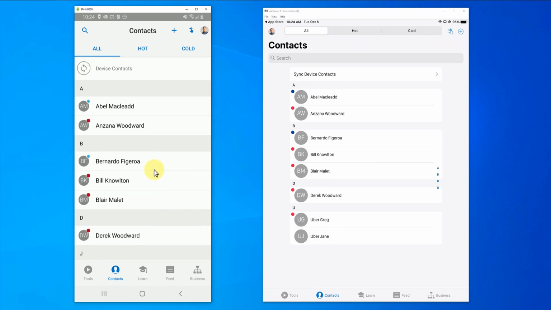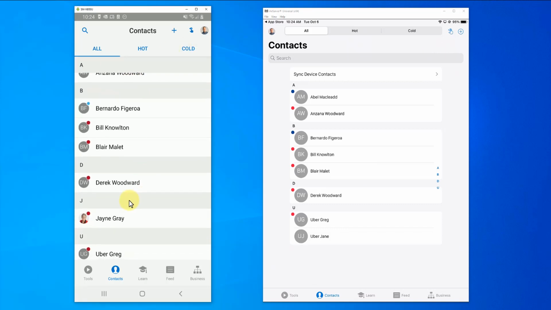Now, a question that comes up is, when I sync contacts to my phone, how do they sync over to the desktop app? And I want to show you real fast on that. Let me get logged in here. I'll show you. This may not work because I'm logged into a different account here from ASEA, but let me just explain here how this process works.